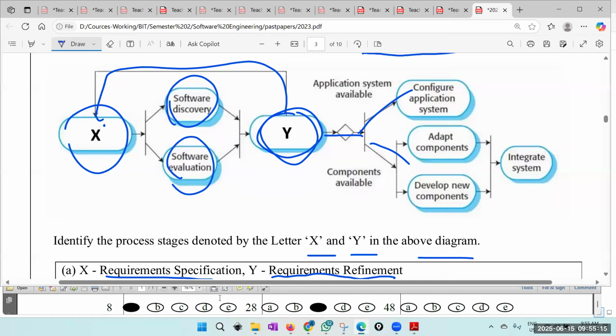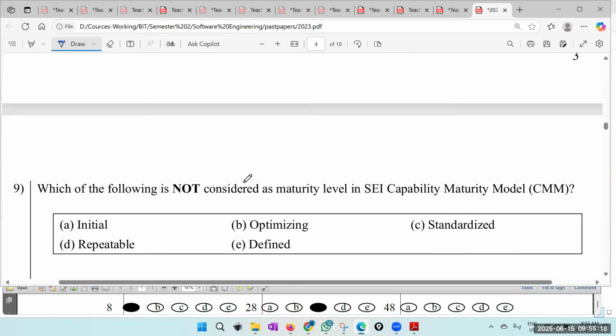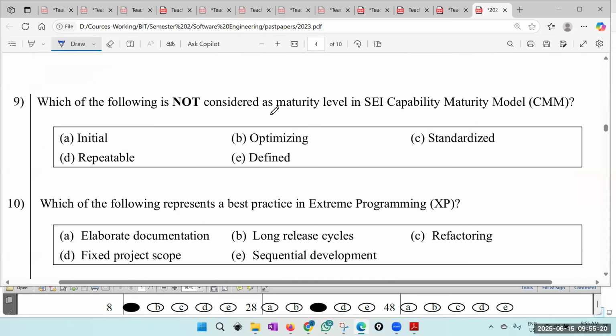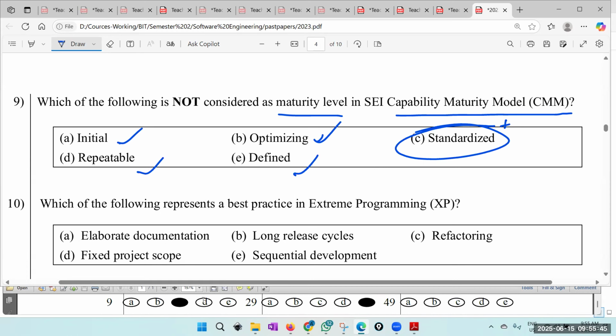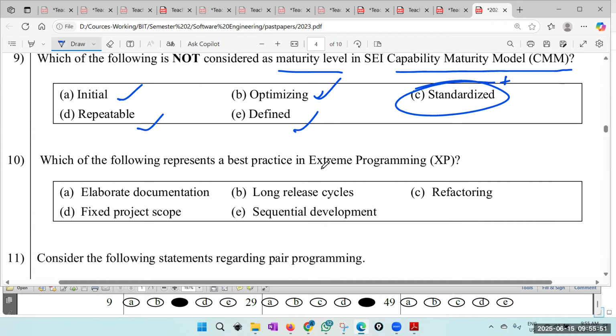Nine. Which of the following is not considered a maturity level in the Capability Maturity Model? Initial is one. Optimizing is the last. Standardized, I don't remember. Defined is there. Repeatable is there. I don't think there's something called standardized in the CMM model. Yes, C. There's no standardized. Remember the CMM stages.